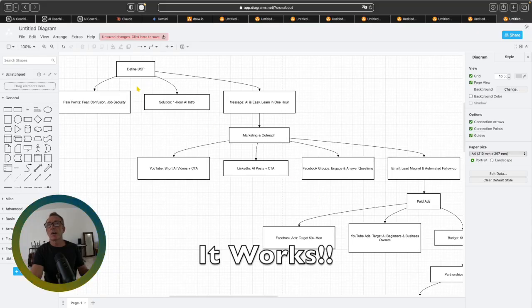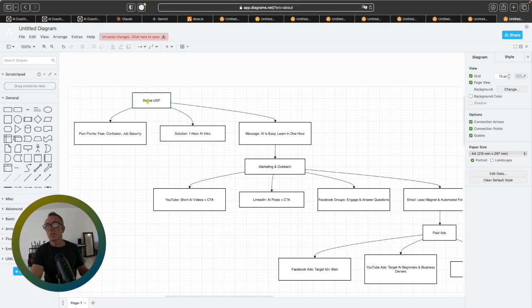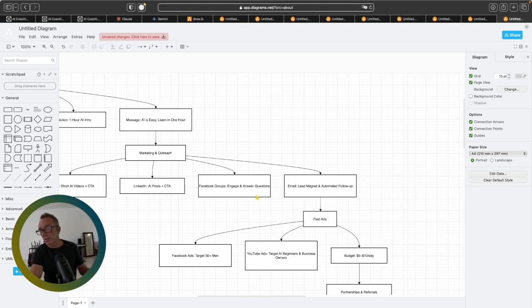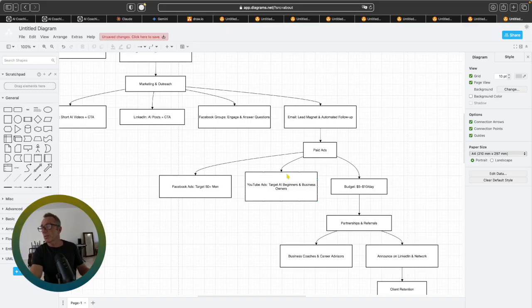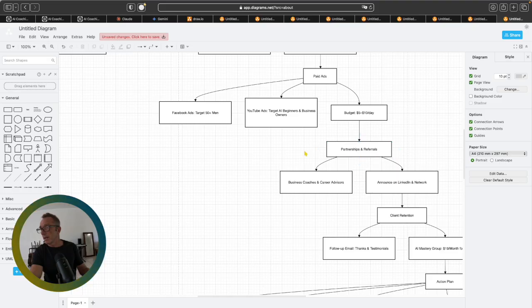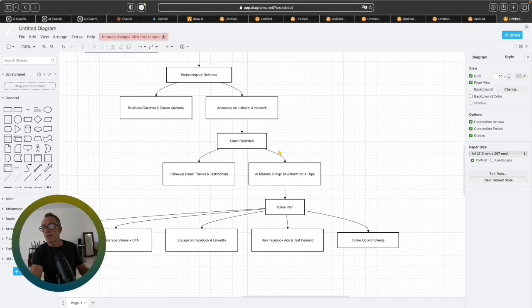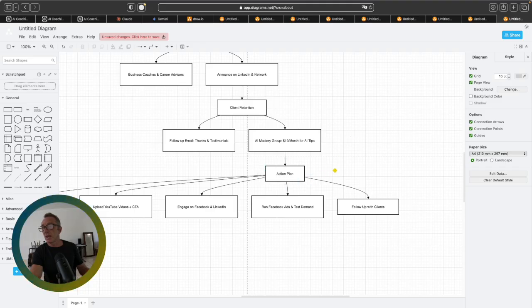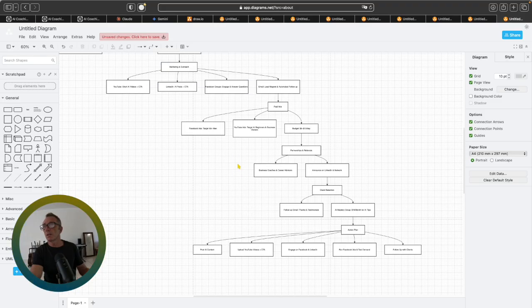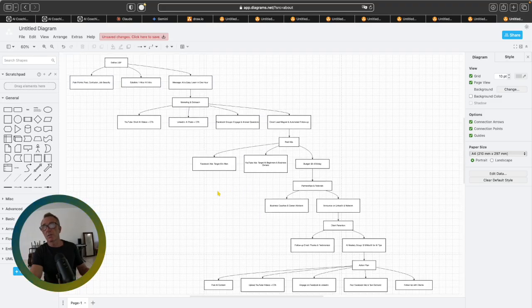So we've got the whole process here. Define the USP, pain points, fear, confusion, job security, 1 hour intro, all that stuff. Then it flows down to the marketing and outreach strategy, which is your YouTube. Yeah, it's looking good, guys. LinkedIn, Facebook, lead magnets, all that sort of stuff. Paid ads, budget, great. And partnerships and referrals, client retention, and action plan. So there you have it, guys. We'll just make that a bit smaller so you can see that. So there's the whole flow chart there. It's looking pretty good actually.